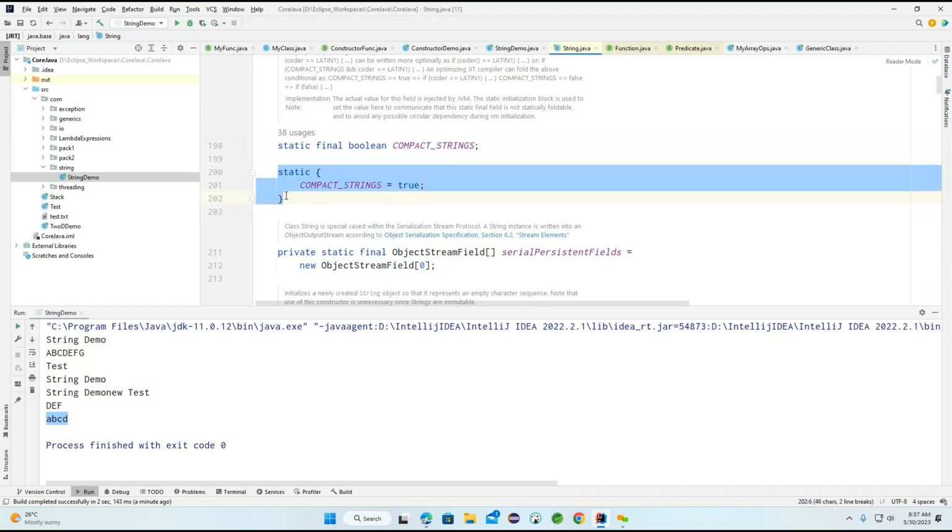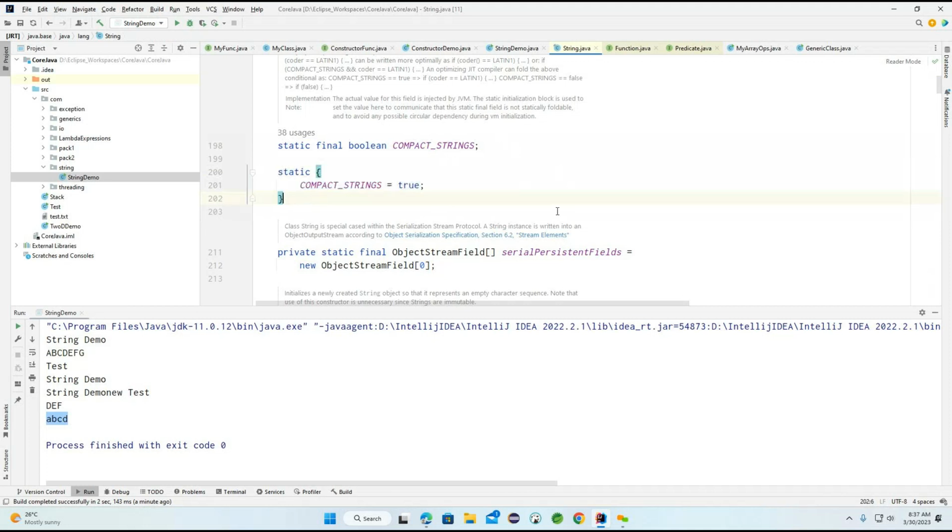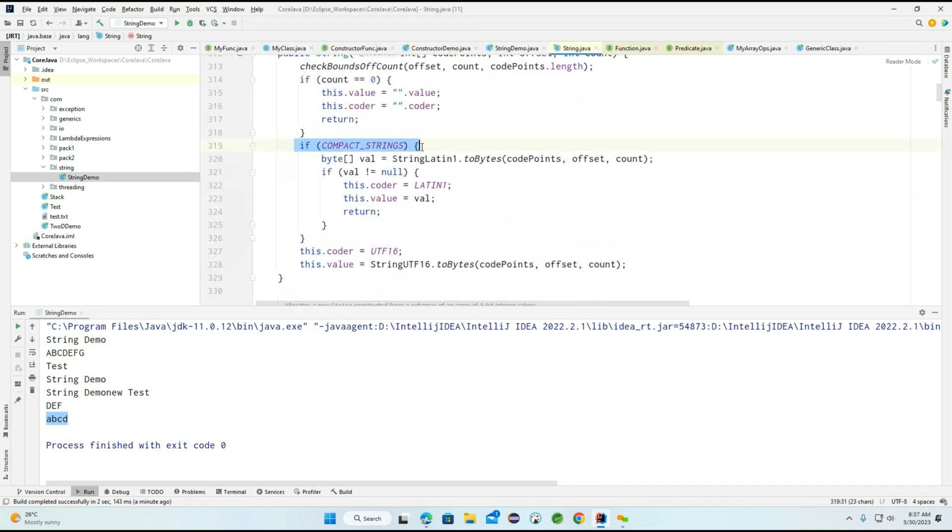This is a static block, which we already discussed. This static block is going to load whenever this class is loaded. By default, what value are we providing? The compact string we are providing as true. Whenever we provide true, this condition is going to be satisfied. Once this condition is satisfied, using this method we are trying to convert into bytes here.